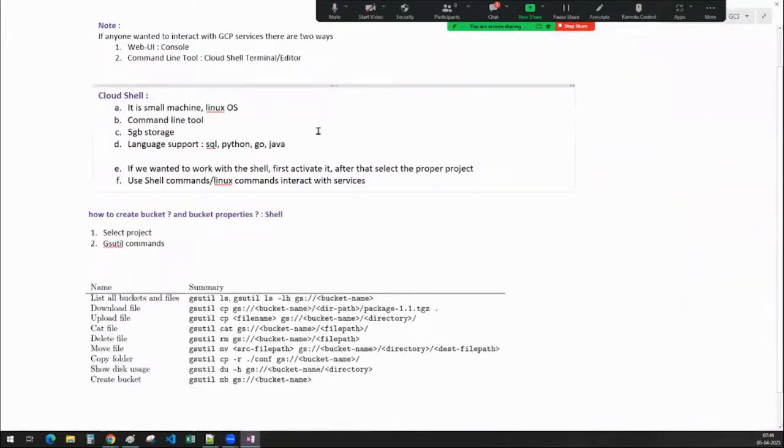Okay. So what is a Cloud Shell? As I told you guys, if anyone wants to interact with GCP services, there are two ways. The very first is the web user interface. The very next is the command line tool, that is, the Cloud Shell terminal or the SDK. So these are the two ways that we can work.